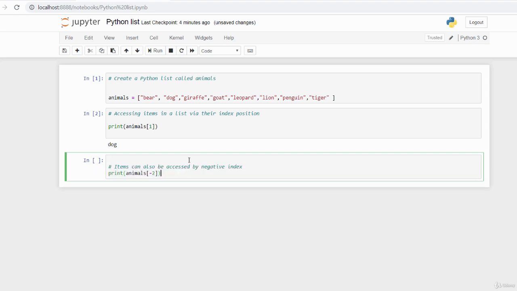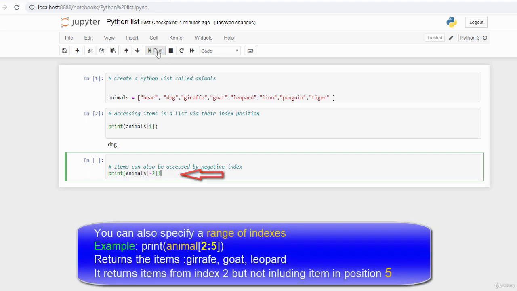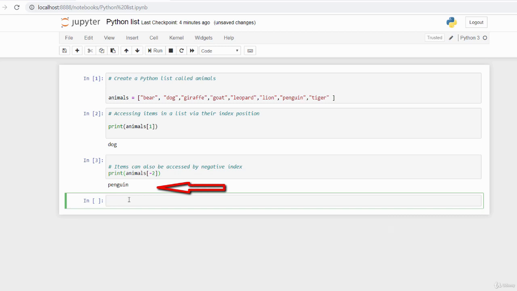You can also have negative indexing. Negative indexing means you can access an item from the end of the list using a negative. So if you're doing a -1, that means you're accessing the very last item in a list. If you're doing a -2, you're accessing the second last item on the list. You can see here accessing -2, which means I expect it to return penguin. So if I run this now, you can see it has returned penguin.